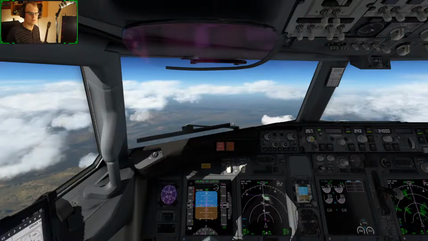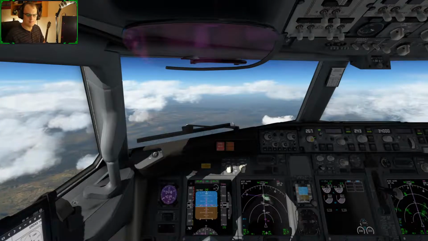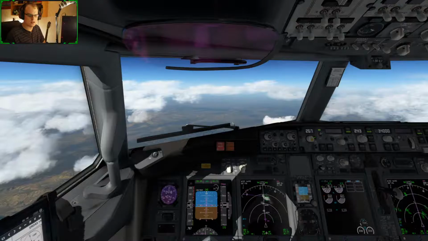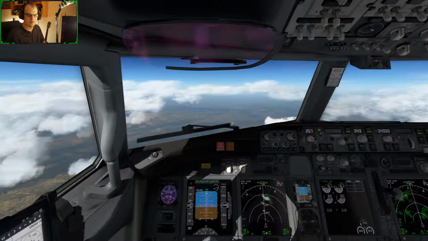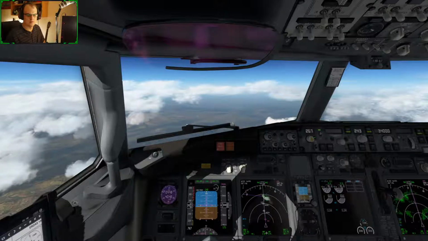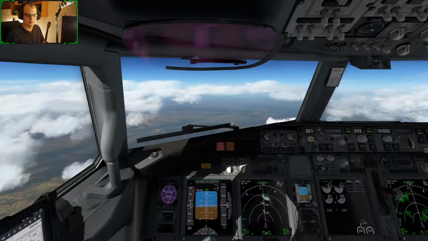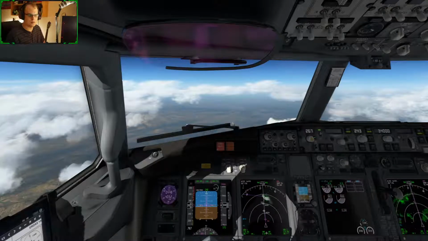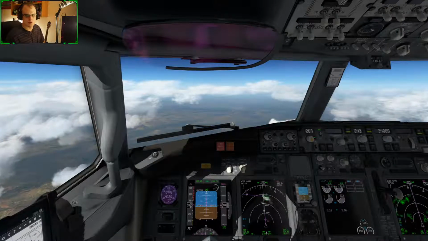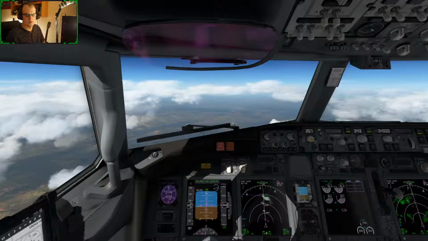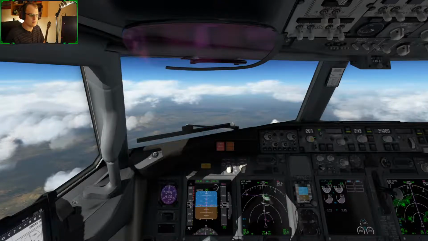Yeah, weather's still looking good in Cape Town. A few scattered clouds at 4,000 feet. That's all we have to report. Still 14 degrees, QNH 1011. Visibility more than 10 miles.